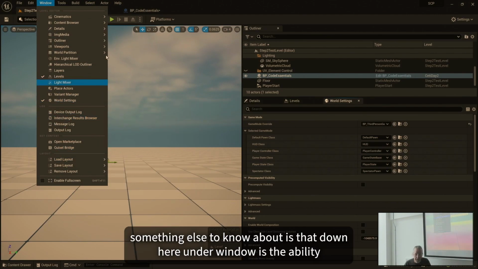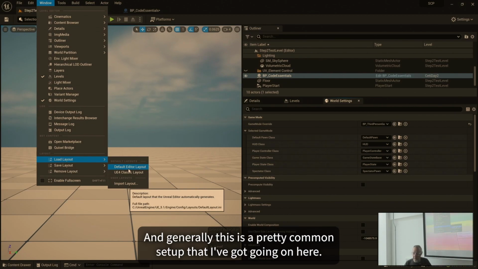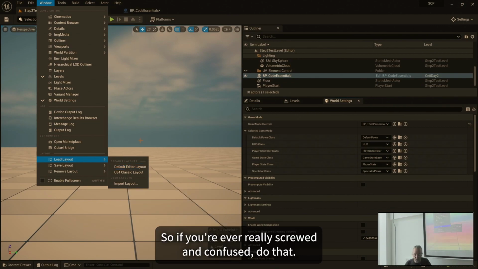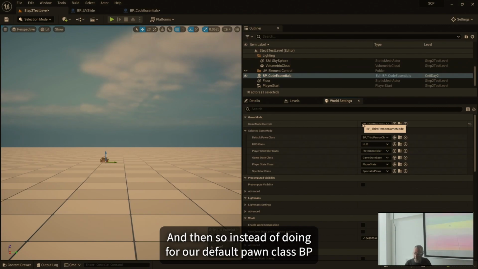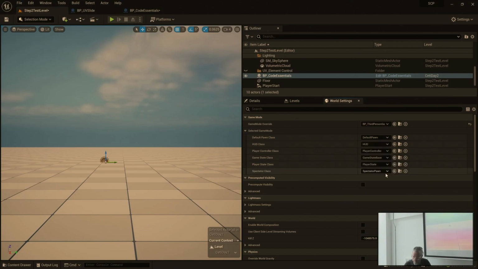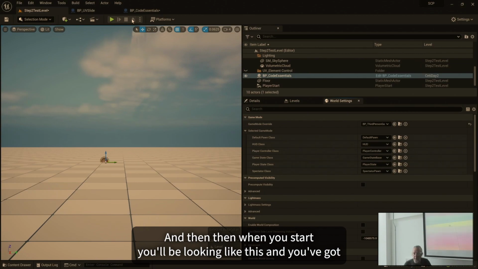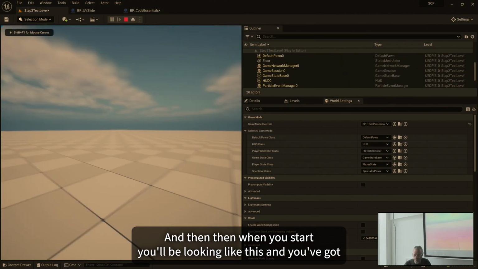Something else to know about is that down here under window is the ability to load a layout, and you can load the default editor layout, and generally this is a pretty common setup that I've got going on here. So if you're ever really screwed and confused, do that. And then instead of doing for our default pawn class BP third person, choose default pawn. And then when you start, you'll be looking like this.